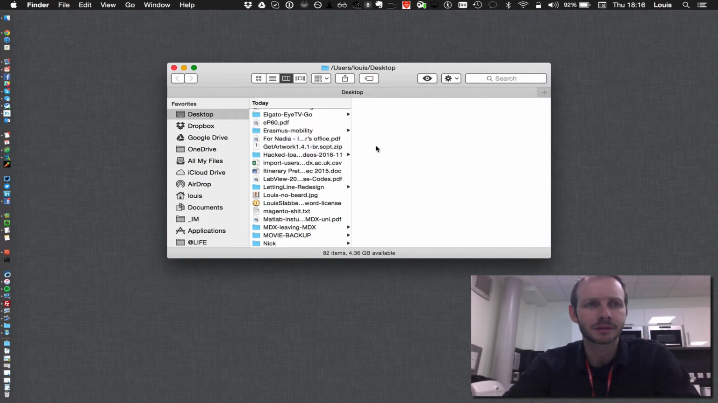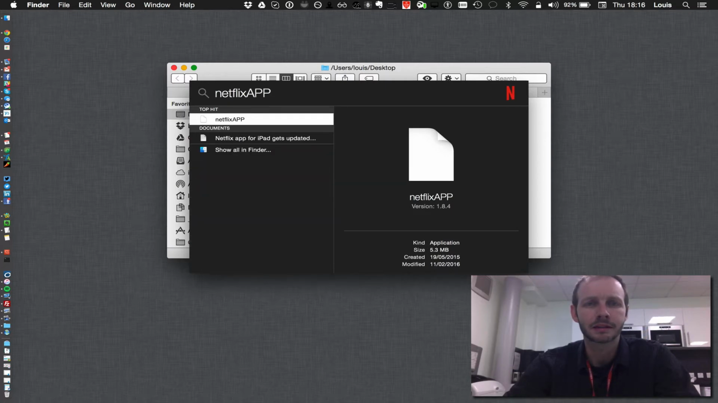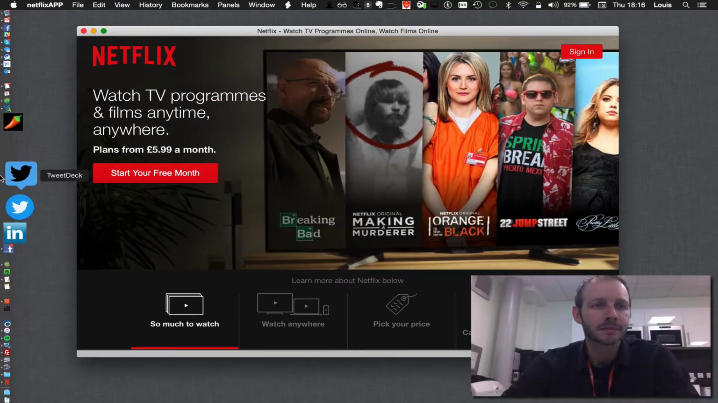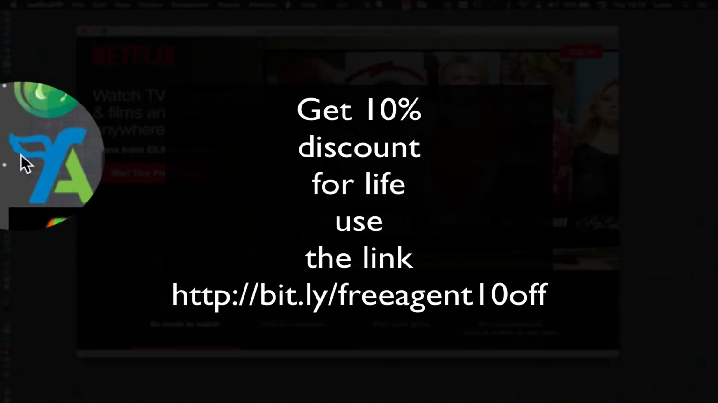So what does that mean? What that means now is I can search for Netflix app. Okay, if I open that up, I have Netflix. I can have an app for accounting software. So remember, this is actually just a web page which is running as if it is an app. So it's really nice and easy to distinguish.